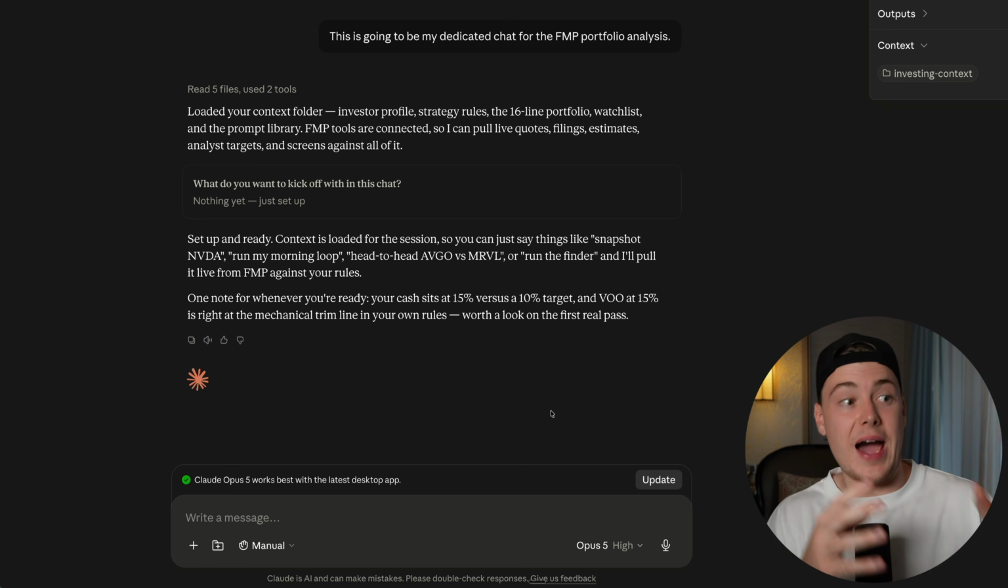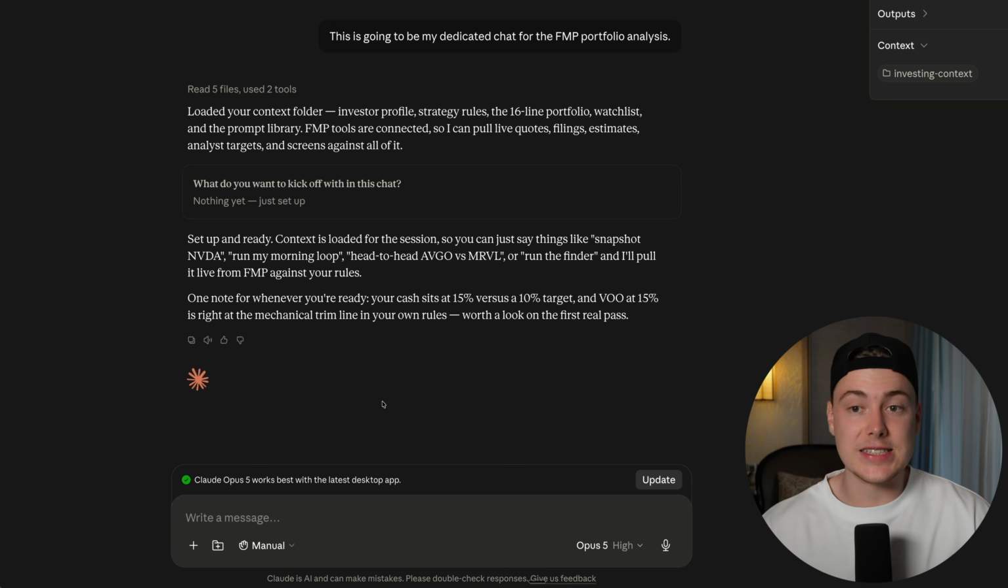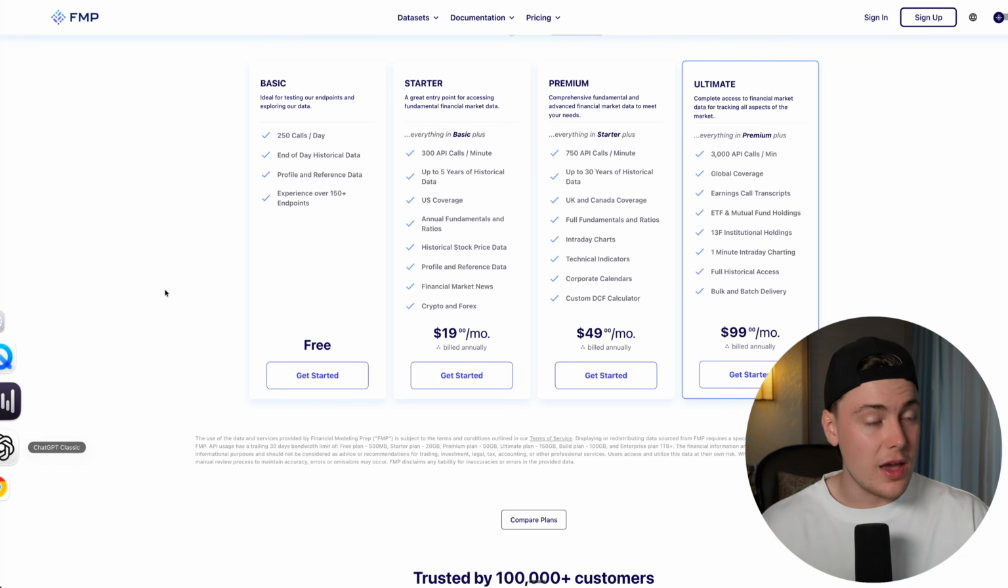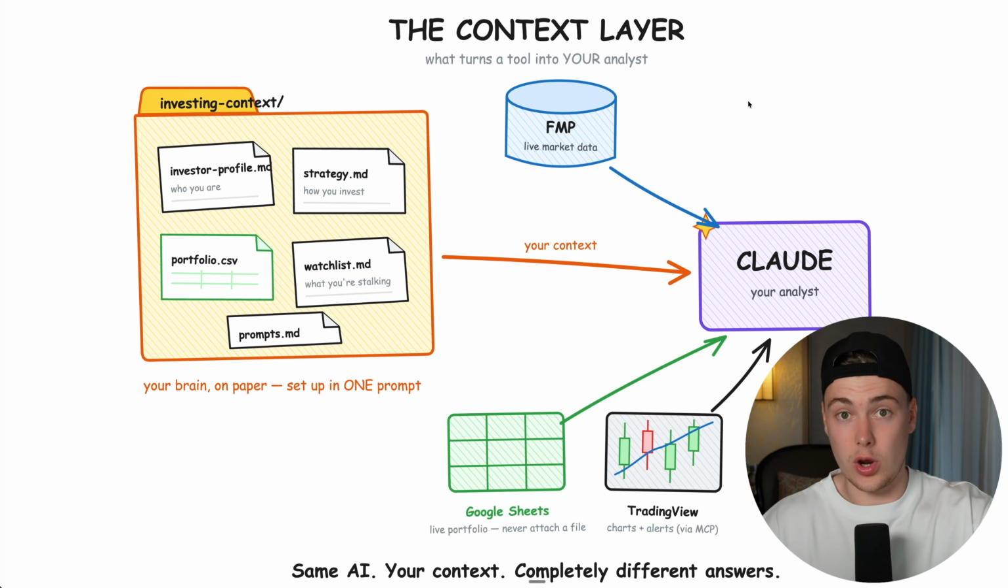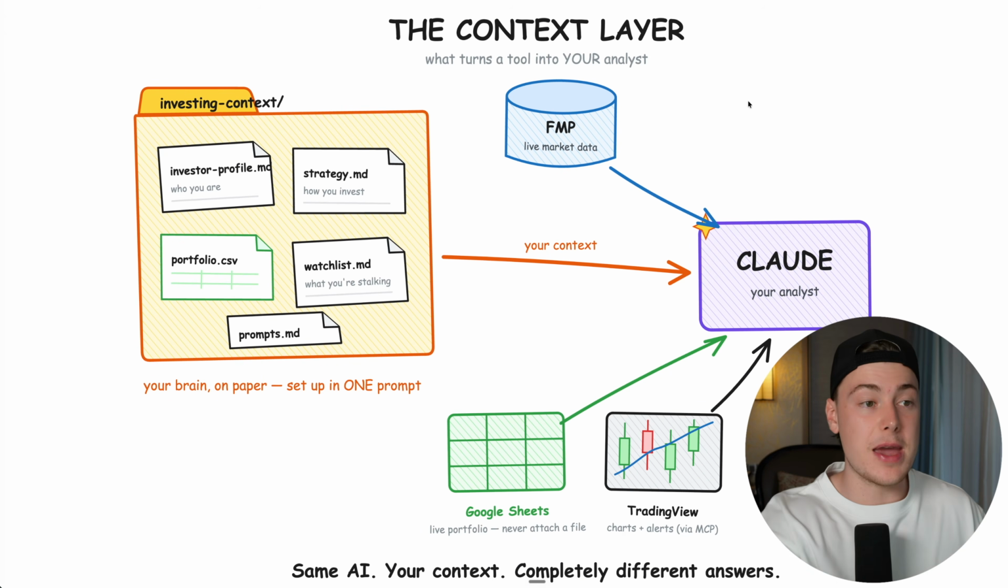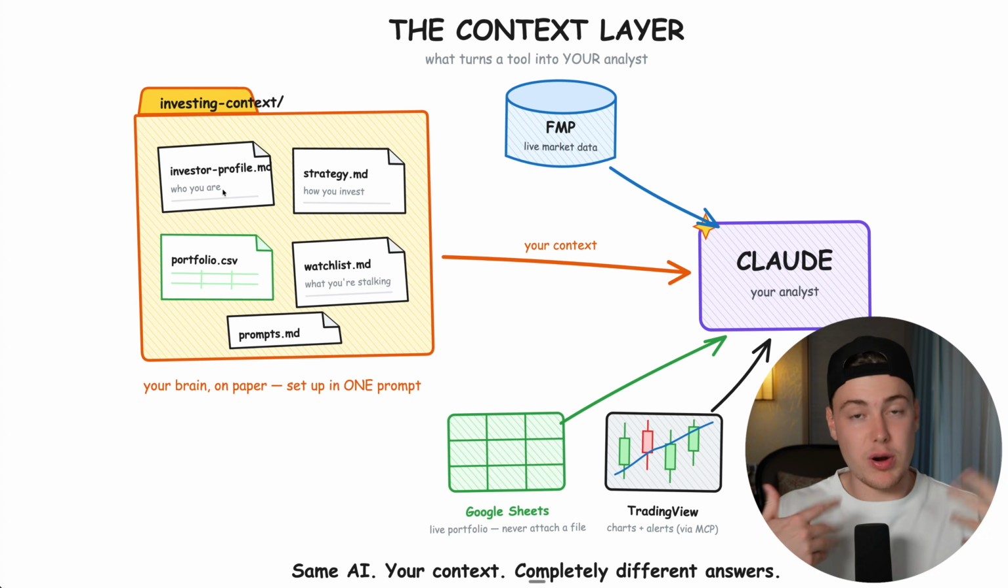So before I show you the power of this and what it can do with the 5 prompts, firstly, what you will need is a context layer. Simply put, a context layer gives the Claude chat, in this case, the Co-work session, the necessary information on you. So you want to have a document, and I'll show you how I've done it in a second, with your investor profile. Just brain dump this into Claude.